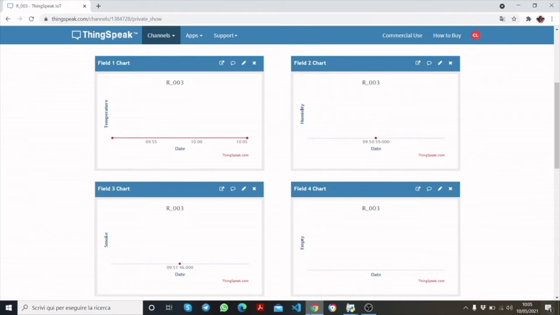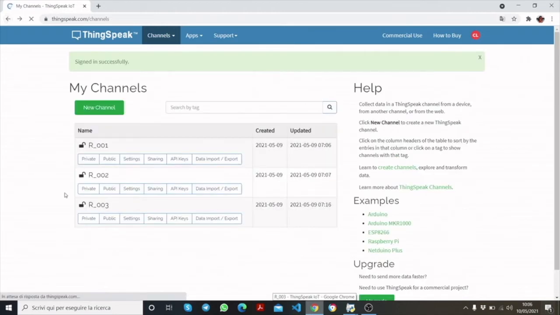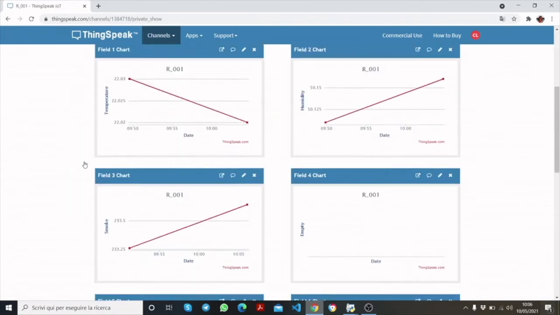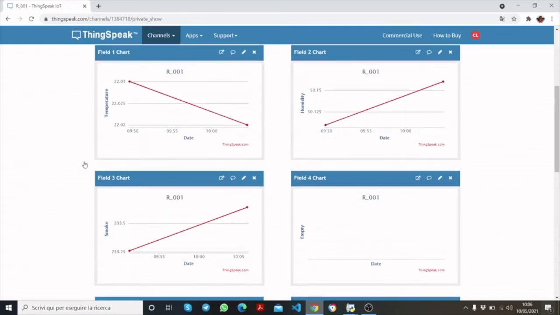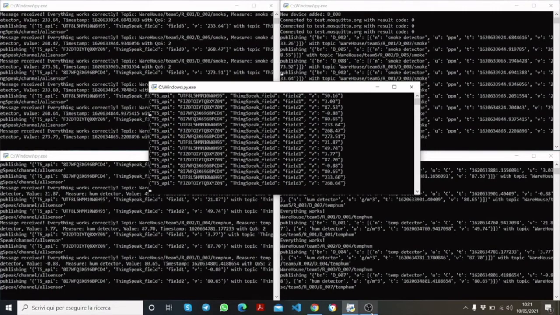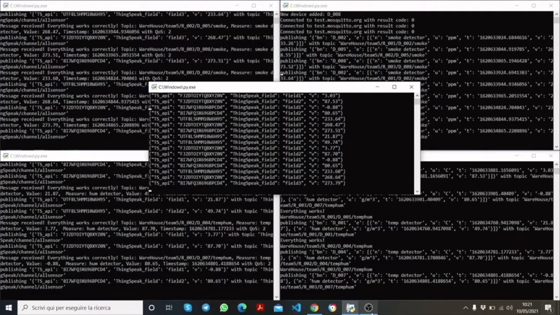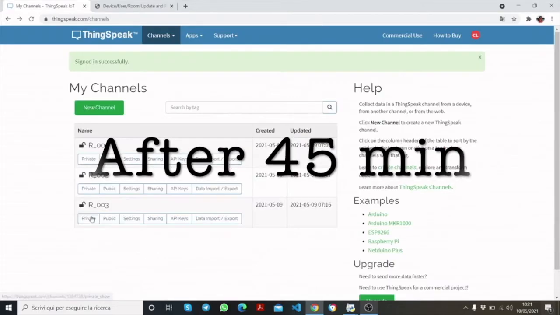The failure condition is simulated by maintaining the out-of-safety-range value for several publications. After 30 minutes, 2 values are present in each field of each channel. After 45 minutes, 3 values are present, and after an hour and a quarter, 5 values have been recorded.